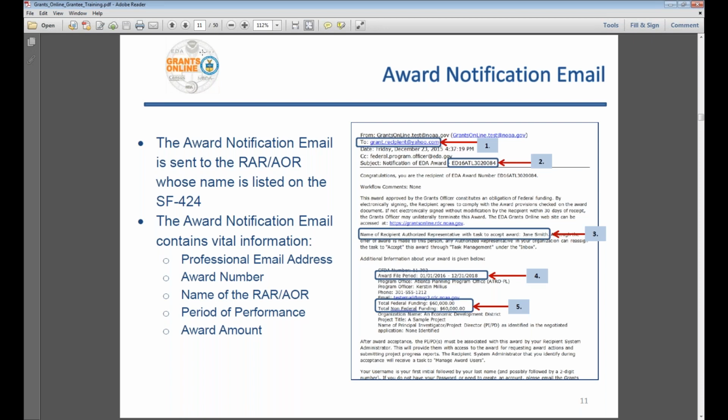That email will go to the person whose name is on the bottom of the SF-424 application as the authorized representative. I will show you after we get in. Later on, I'm going to actually pull up the system and do some hands-on, and I will show you how that task can actually be reassigned to a different person if someone else needs to be the one to accept the award. But the award is actually sent to the person that was placed on the SF-424 when it comes in from grants.gov.